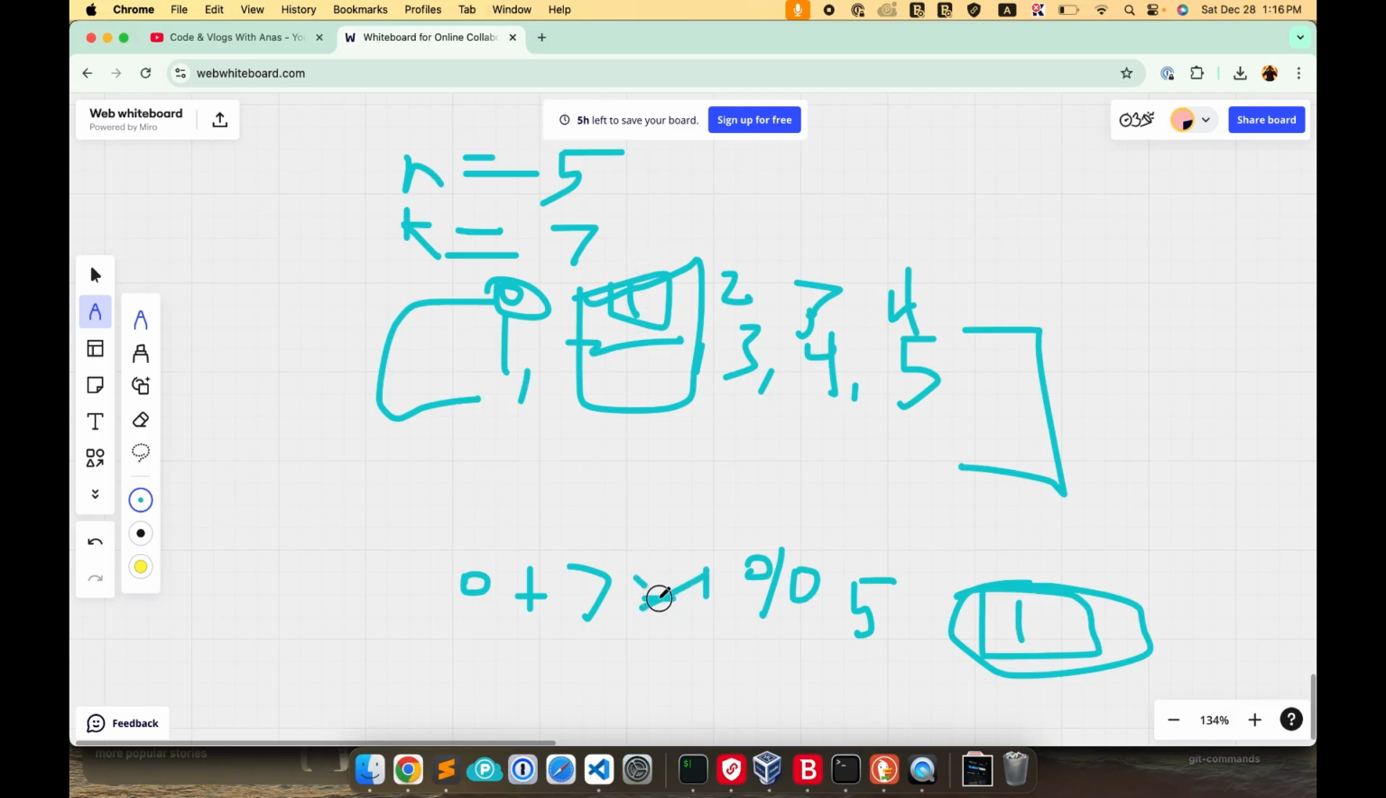So if we did not keep the minus 1, so we did 0 plus 7, just 7. 7 divided by 5, the remainder would be 2, right? So now if we go from here, 1, 2, 3, 4, 5, 6, 7, as you can see we'll get 1 and not 2. So this is why we have to subtract it from there. So yeah, I hope this makes sense.